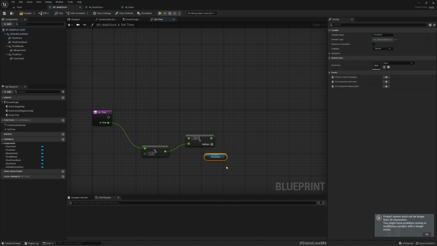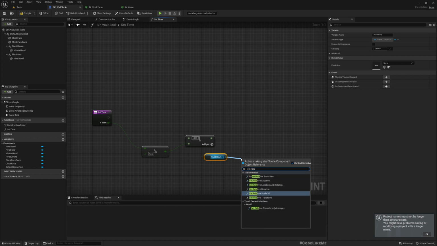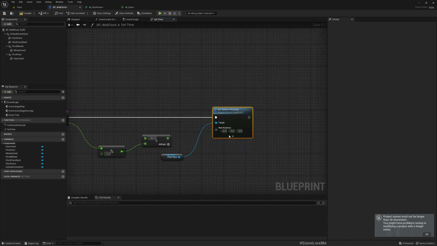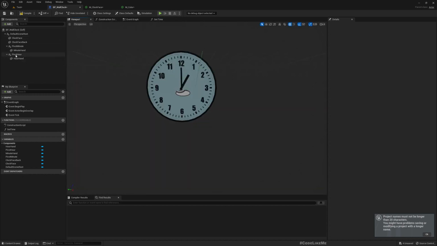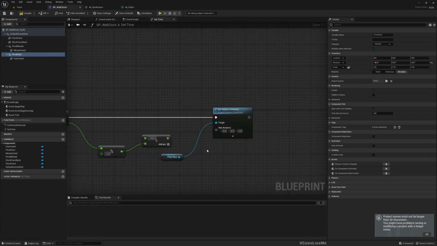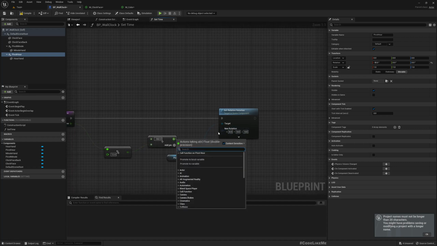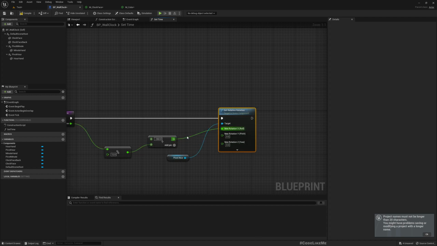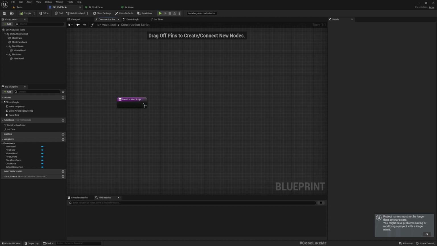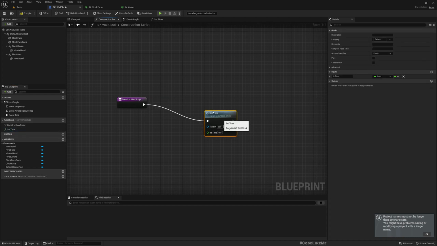So pivot hour, set relative rotation, hope I'm doing it correct, and as we tested, minus 30. Yeah, everything else is 0. Here let me split and connect. Now this should set the hour value. Okay, to test that, here I'll call set time with, what's the value, 3.